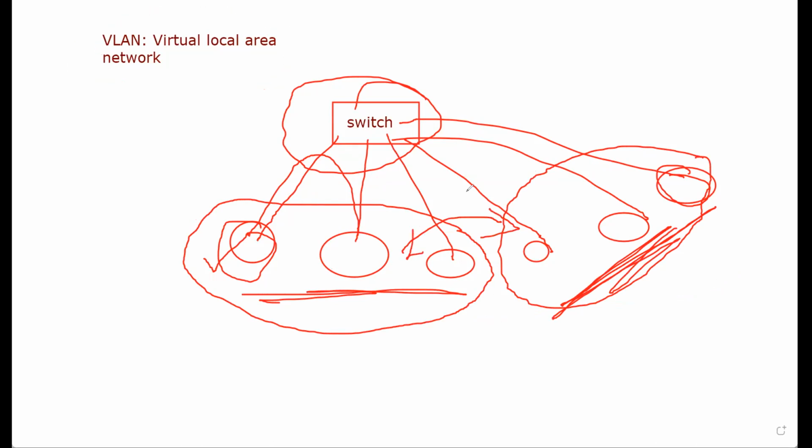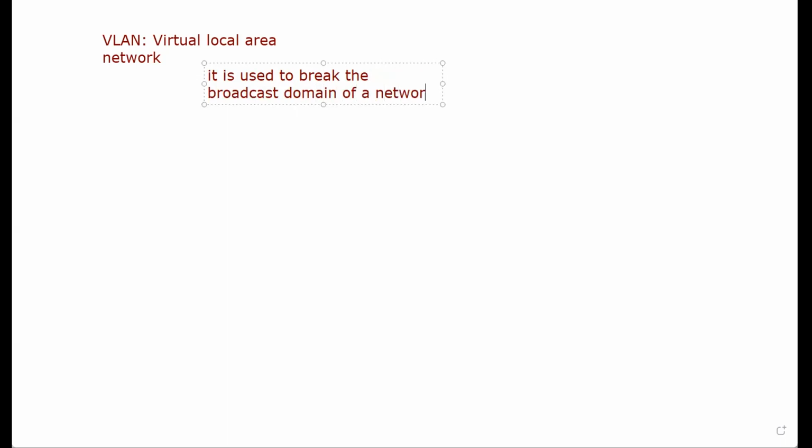Let me start from the theoretical part: what is VLAN? VLAN is virtual local area network. It is used to break the broadcast domain of a network. Now VLAN is a numbered range, like VLAN 1, VLAN 2, VLAN 3. I will show you the configuration of VLAN in Cisco Packet Tracer. VLAN has a number range from 1 to 1005.